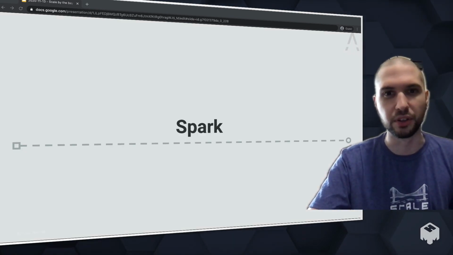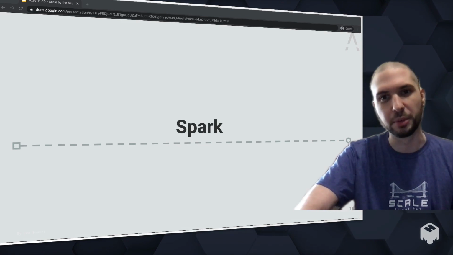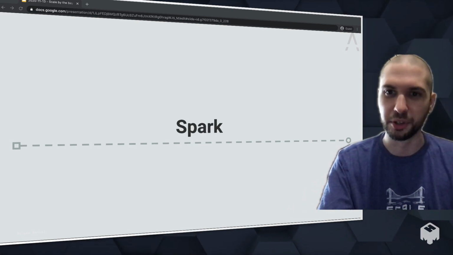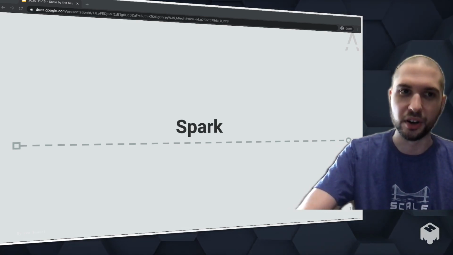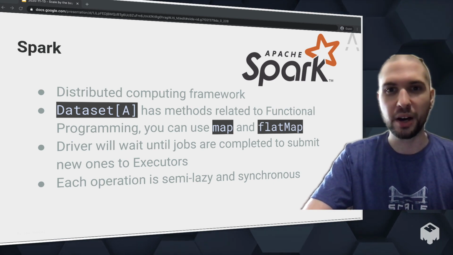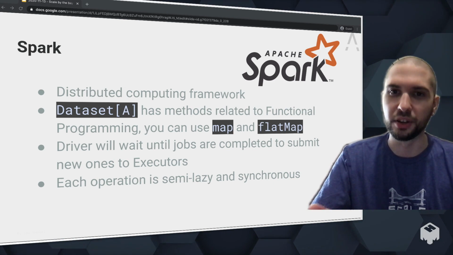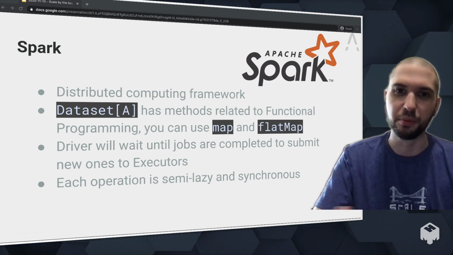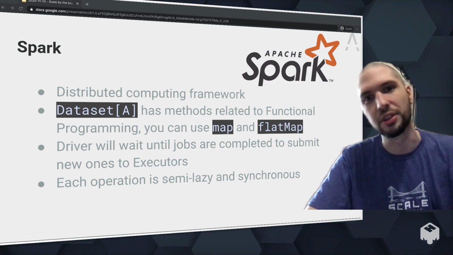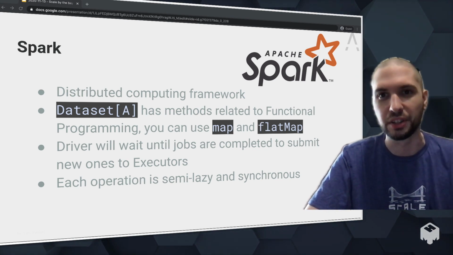The other piece of the puzzle is what is Spark. If you are at Scalar, by the way, you probably know, but at least everybody will know what's going on. So Spark is a distributed computing framework. Dataset has methods that we talked about, like map and flatMap, which allow you to turn a dataset of A into a dataset of B, into a dataset of C, etc.